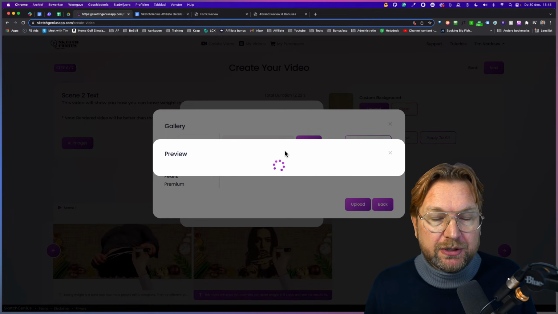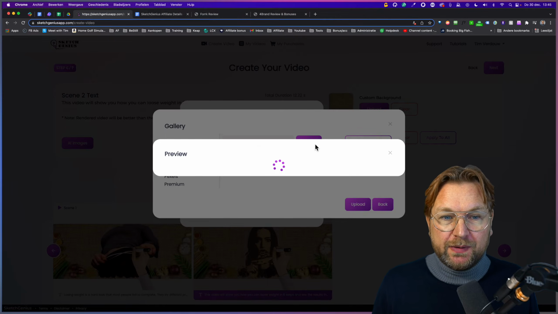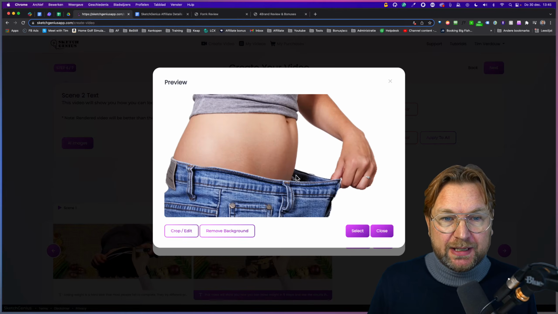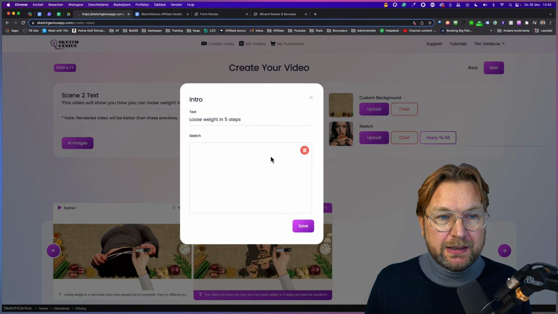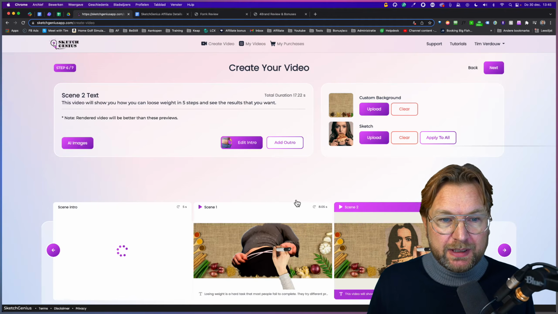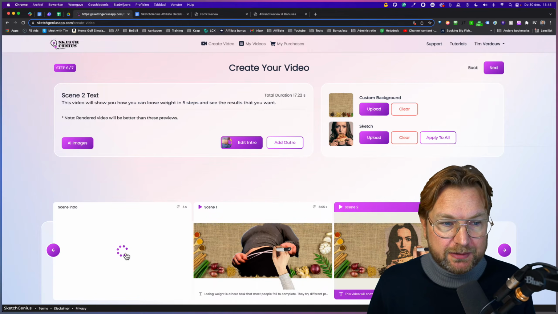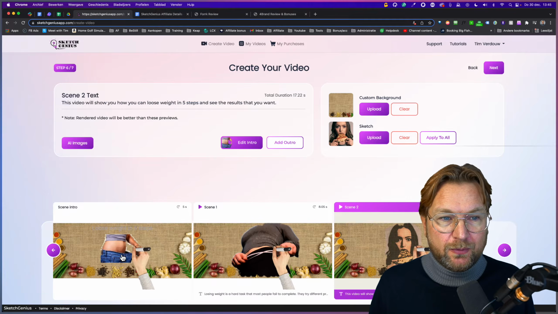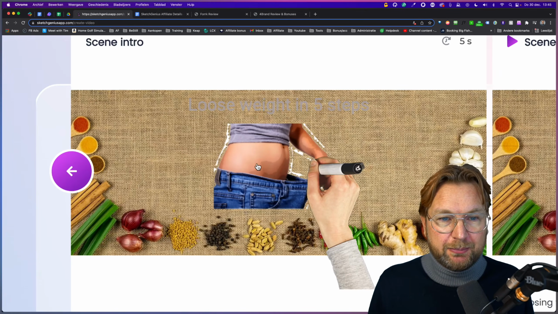Look what happens. Now it's going to create a first slide for me with the text also on the first slide. So this is now the first slide. I'm going to select this, and look what happens. It automatically will add this, when I save this, as an extra intro scene. So when this video starts playing, it starts playing with the first slide in here. So it's now creating this scene for me. As you can see here, you can see lose weight in 5 steps.